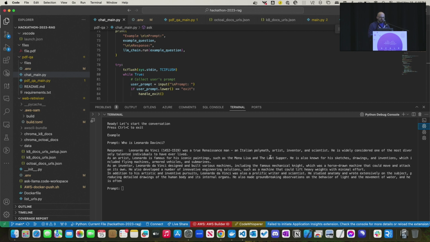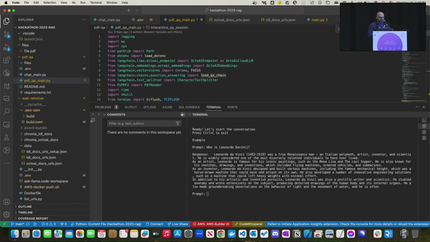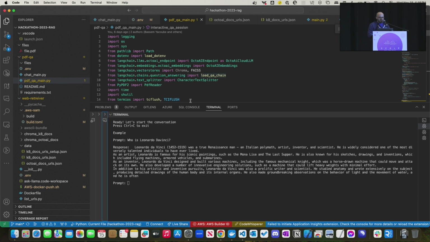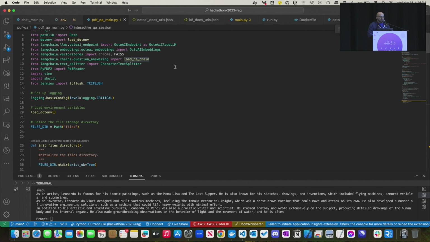This is just the model responding to a general information question. So who's Leonardo da Vinci? And it says, he's a Renaissance artist and polymath, etc. So now I'm sure that my endpoint and my token are working. So the next example is going to do RAG.